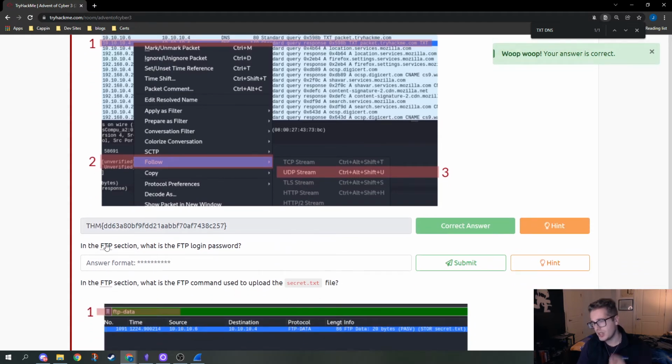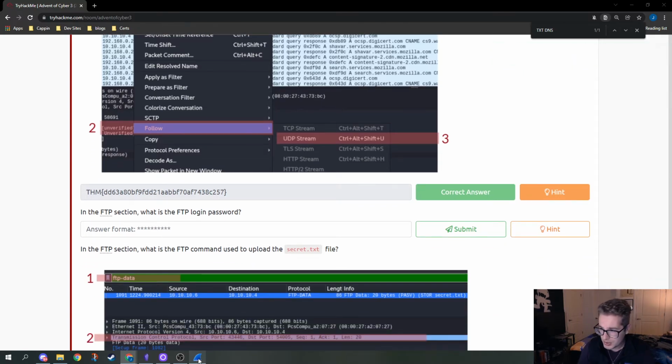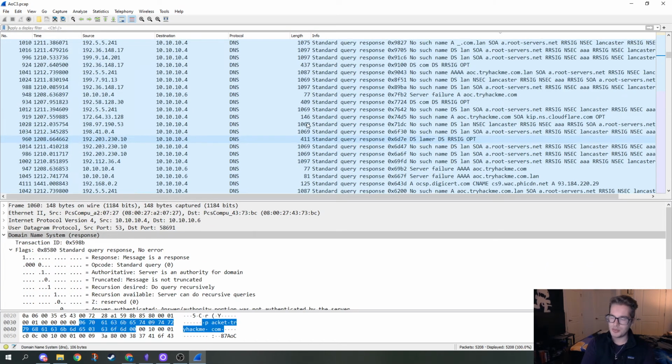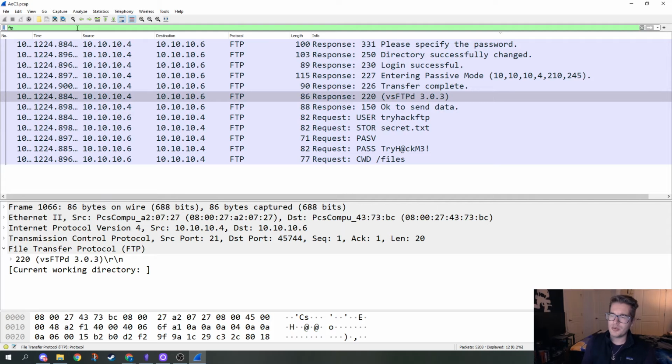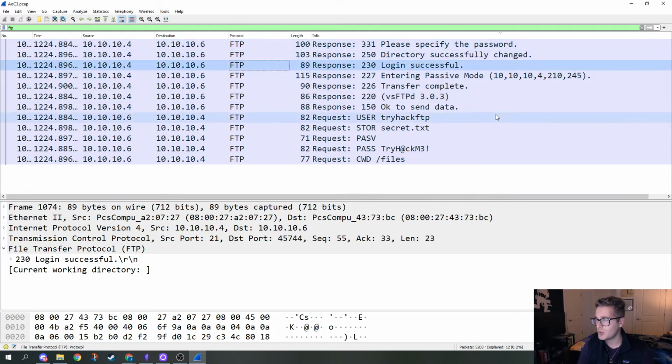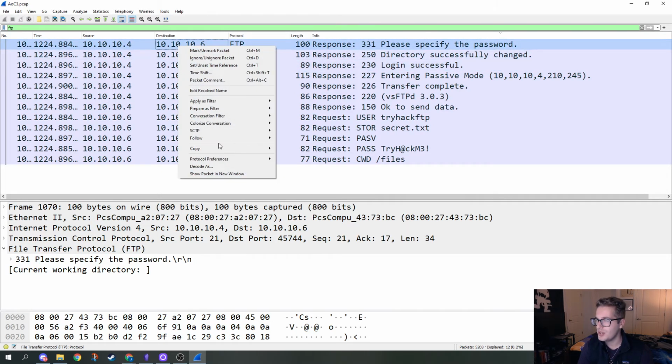In the FTP section, what is the FTP login password? Okay, so now we're switching it up. Let me zoom it back in. I had to really look at all those packets. I was like, what is going on? We go into FTP mode, and it's going to be logging in with a password. So we have a login successful. Okay, that probably means that they're specifying the password here.